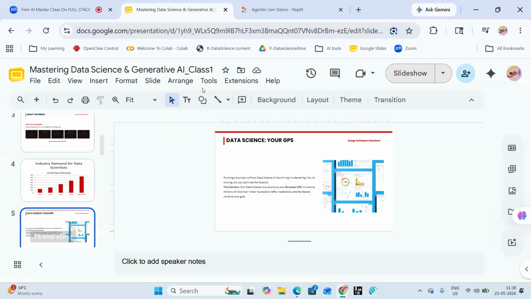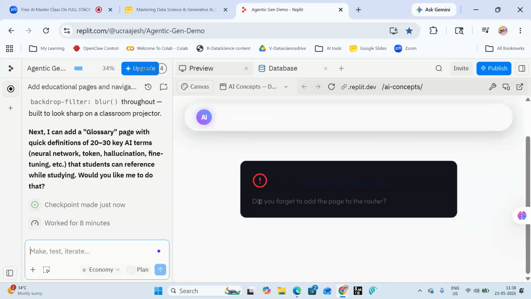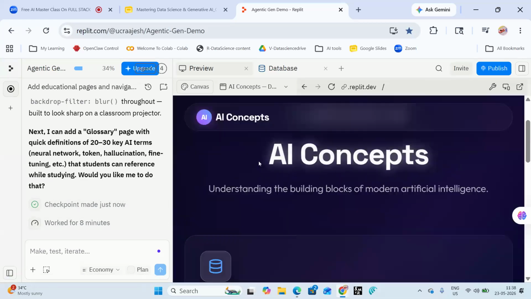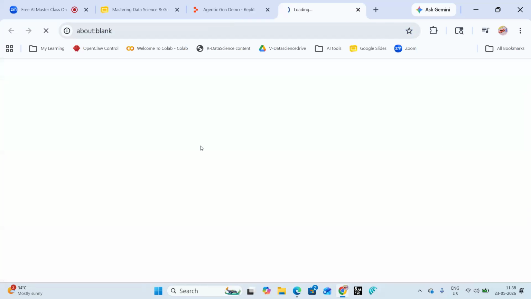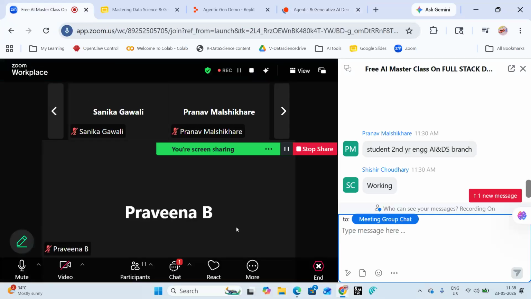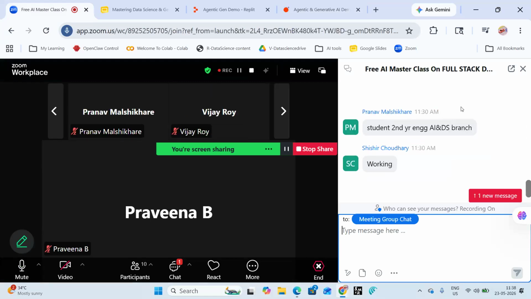Before we see the next slides, let's see whether we have built our page, the router, the checkpoints. Great. Now let's see the magic which happened with the prompt I have given.